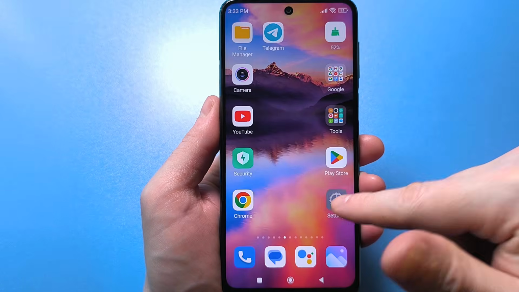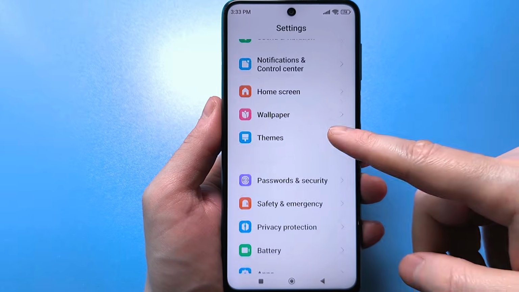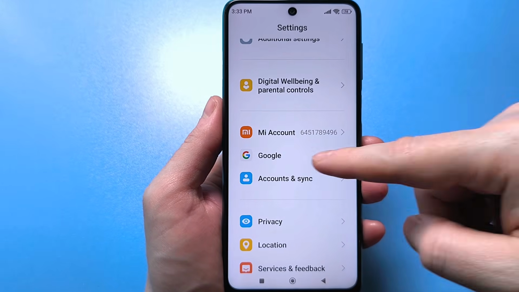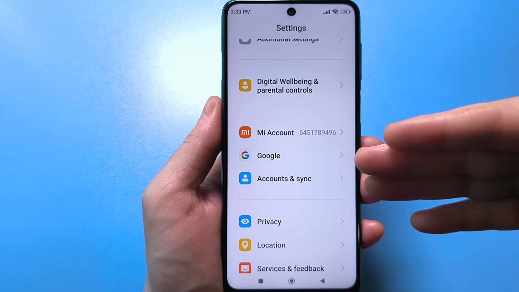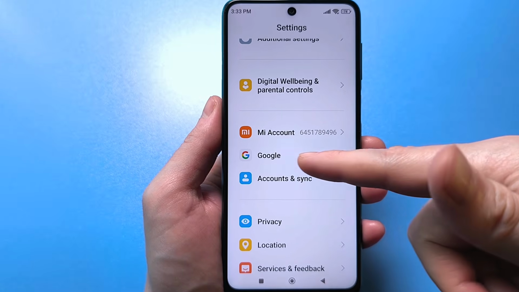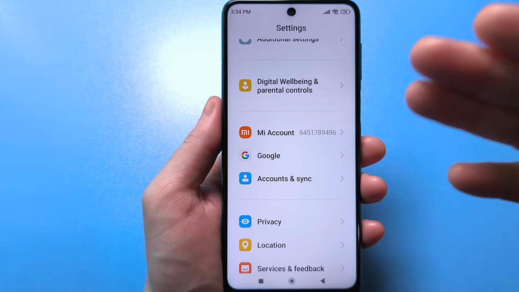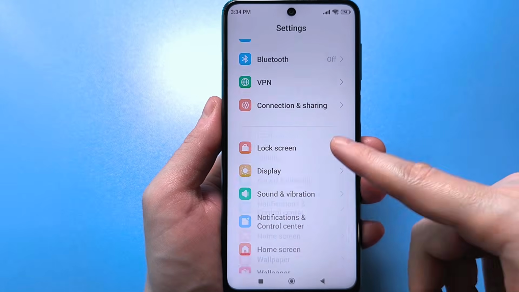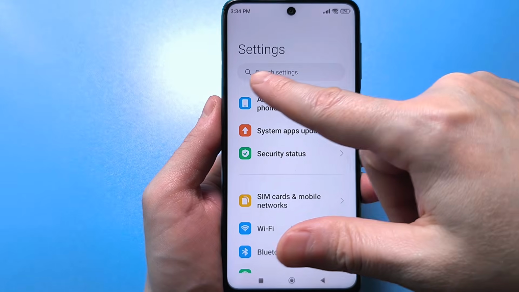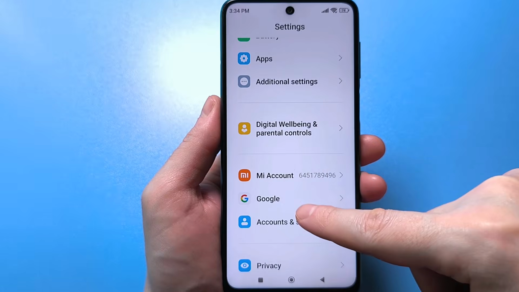Go to our standard settings. Then here, look for an item called Google. It's on every phone. If you use the Google Play Store, it's there. If you can't find it, try searching through the standard settings search. Here it is. Go here.